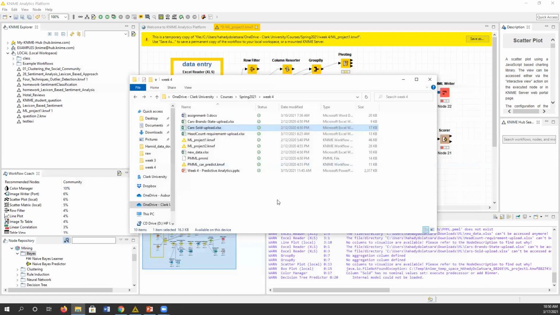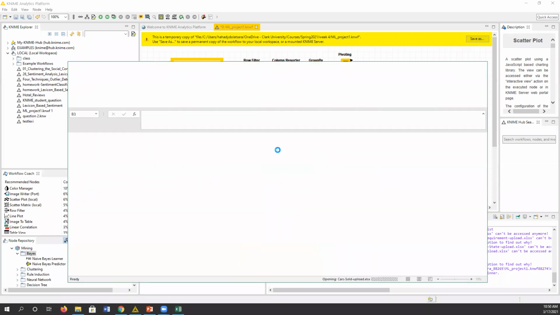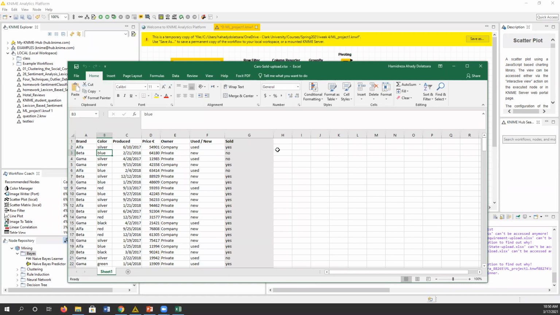So what is the goal? Let's say you are a car dealer, and based on your historical data, you want to see if you buy a new car, can you sell it or not? So the goal is training an artificial intelligence to learn from our historical data, which is called car sold upload, then use it for future use. Let's say you're a dealer and you have some customers, and you want to decide whether to buy those cars or not. If you buy those cars for your dealership, can you sell them or not?